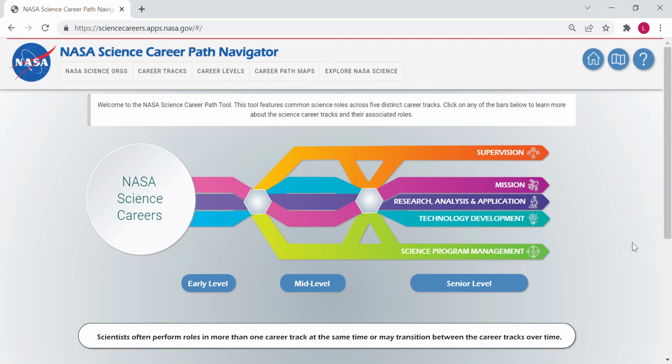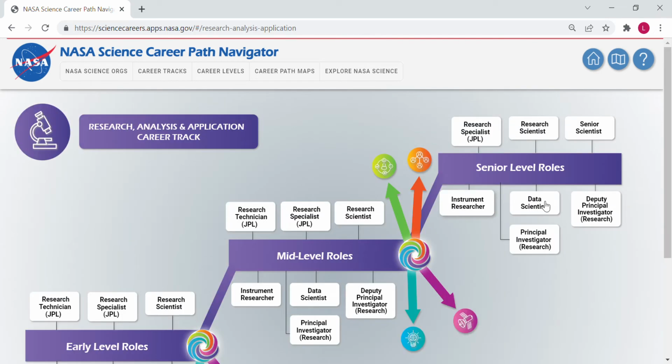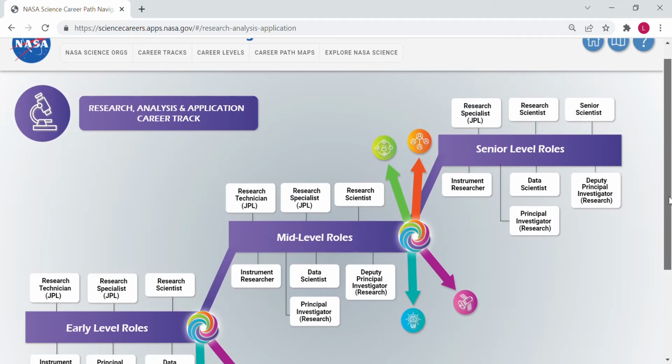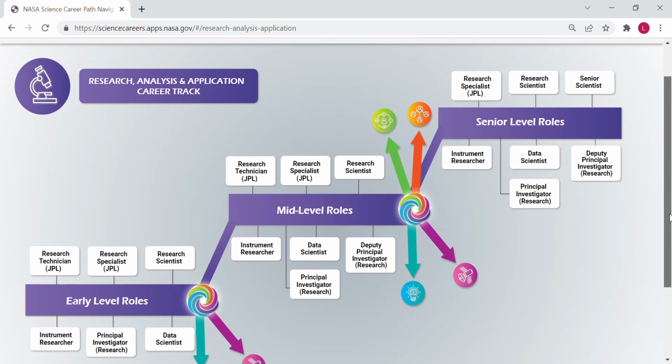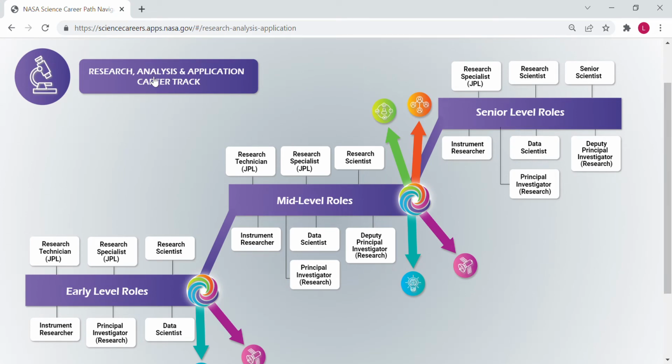So let's go ahead and open up one of these tracks, and I'll start off with the research track. I'm intentional about starting off with that because that is the most common track of the 5 tracks, and many of our scientists will start their career in the research track. At the top here, if you were to hover on this tab, it'll once again give you that same definition of what this track entails.